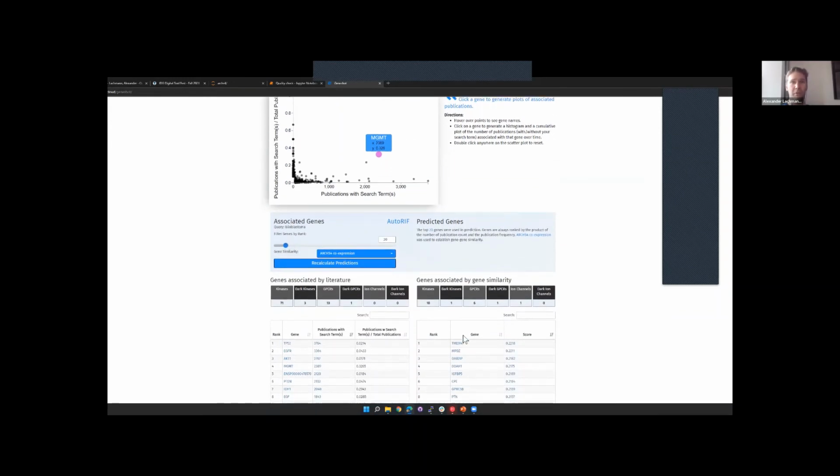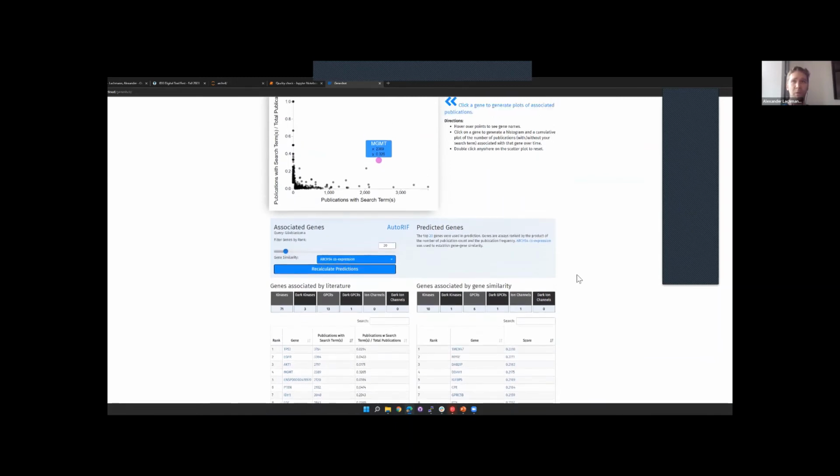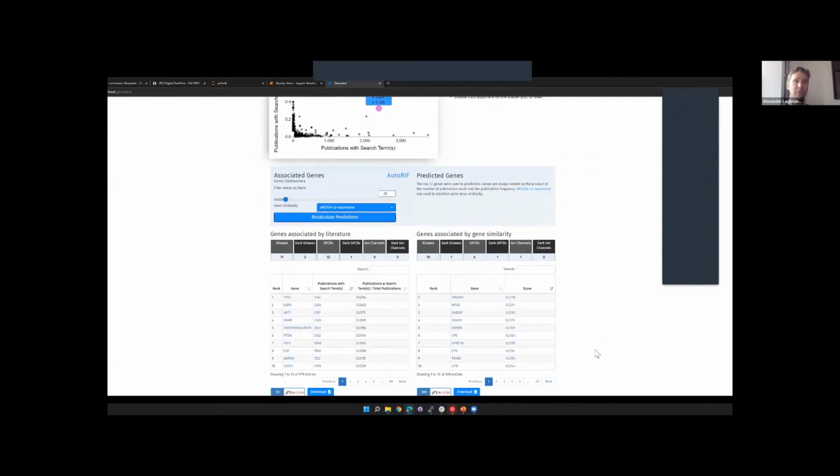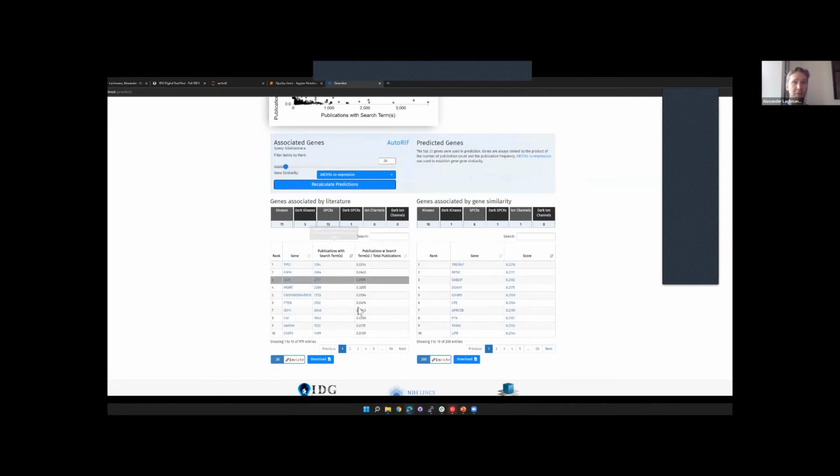Then if we scroll down a little bit here, we come to the prediction section. The table on the left is basically just a representation of the scatter plot that we saw before. Here we have our top genes, and this is by the frequency. And here we have our predicted genes. These genes were calculated to be similar to the genes that we found through the literature search, and they were related through ARCHS4 co-expression.